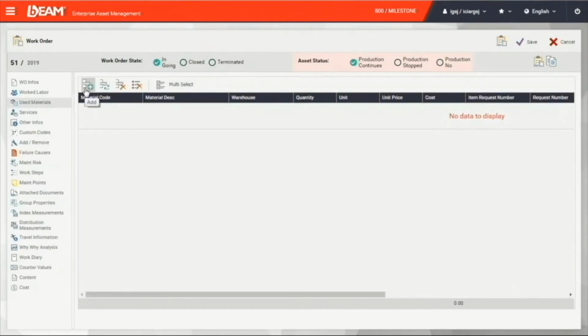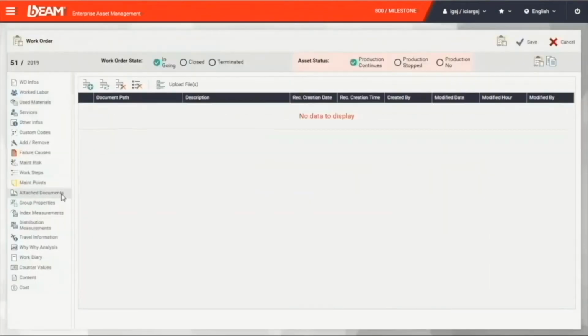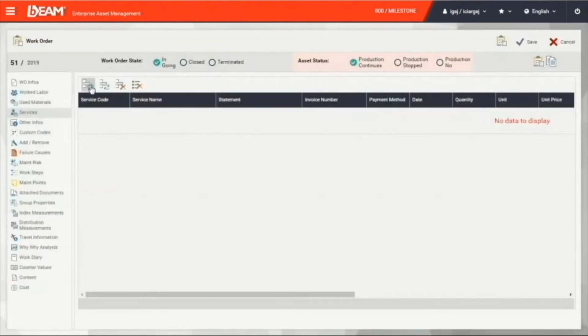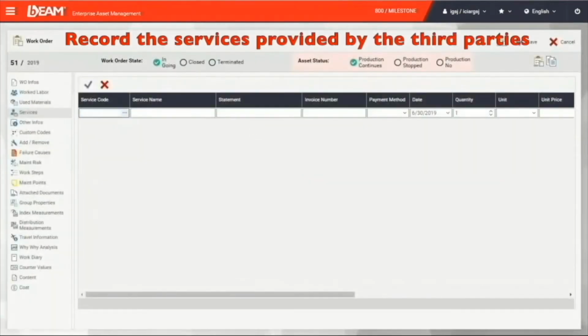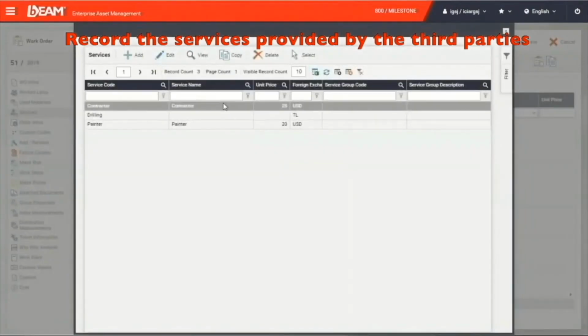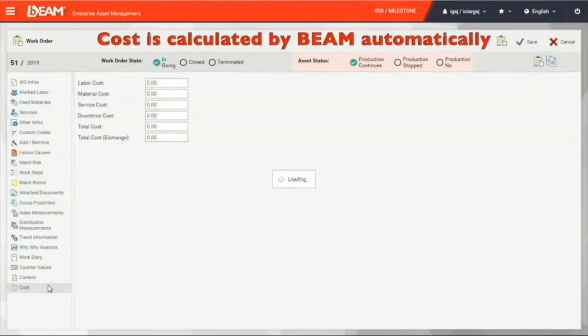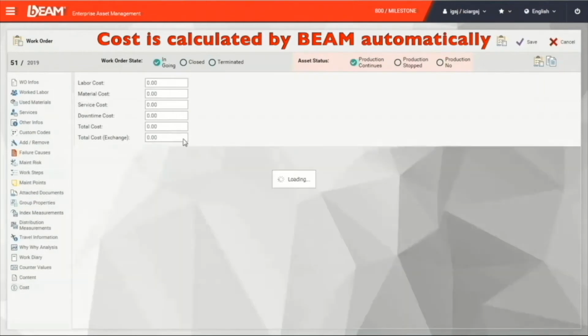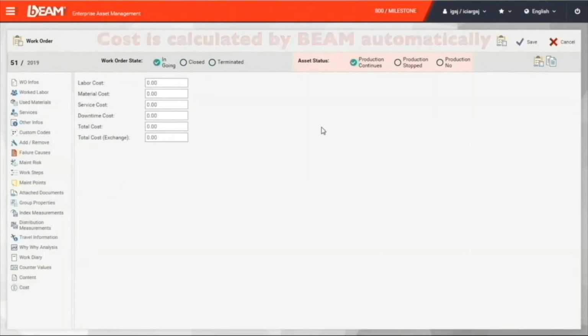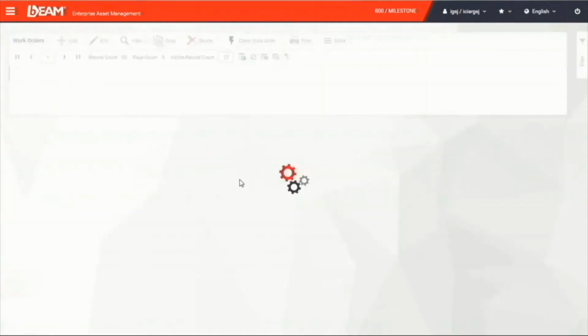Similar to adding a new asset, you can have them use the material and document connected to this maintenance activity. If there are any third-party services needed, for example from the vendor, subcontractor, or supplier, you can enter the data under the service field. At last, we can have the cost at the cost category, and all the costs will be calculated automatically by Beam.